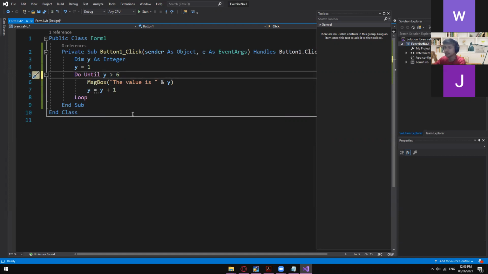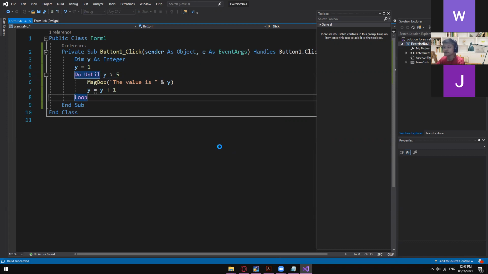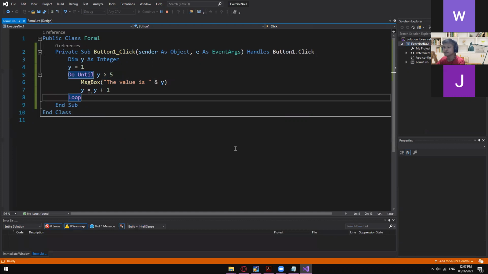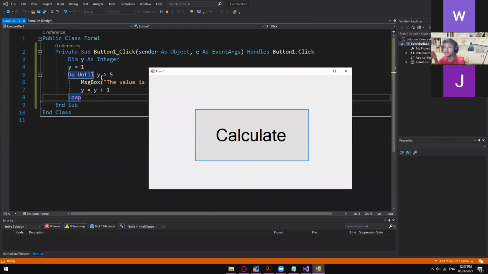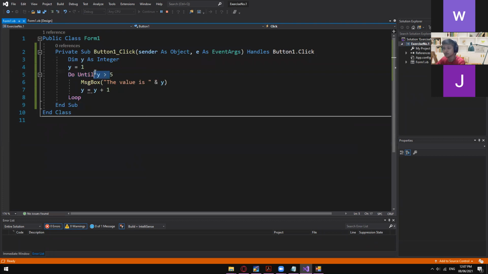So let me change this one to 5. Let's see if it will loop until 5. Initially the value is 1, 2, 3, 4, and then 5. And once it reached 6, 6 now is greater than 5, so it is now true. Then that's the only time that it will stop looping.